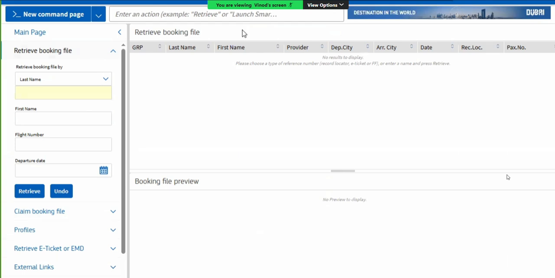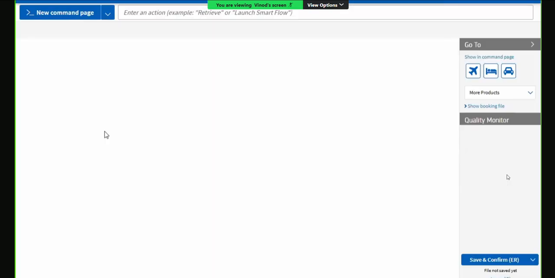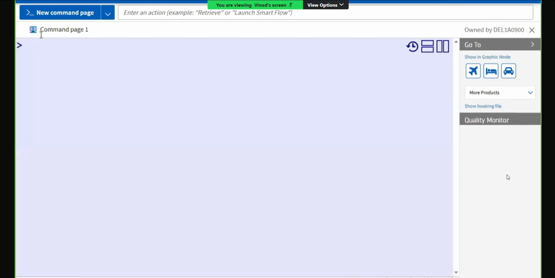So I would like to open two sessions of Amadeus. I'm going to click on new command page 2 times so that I have two sessions of the command interface. One session is open and I'm going to open another session.